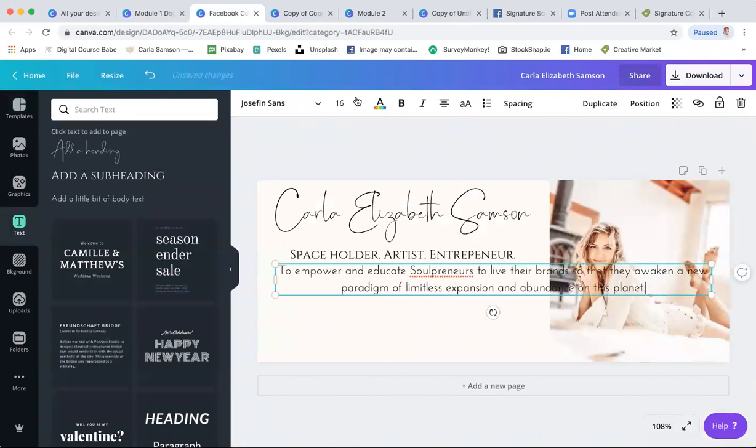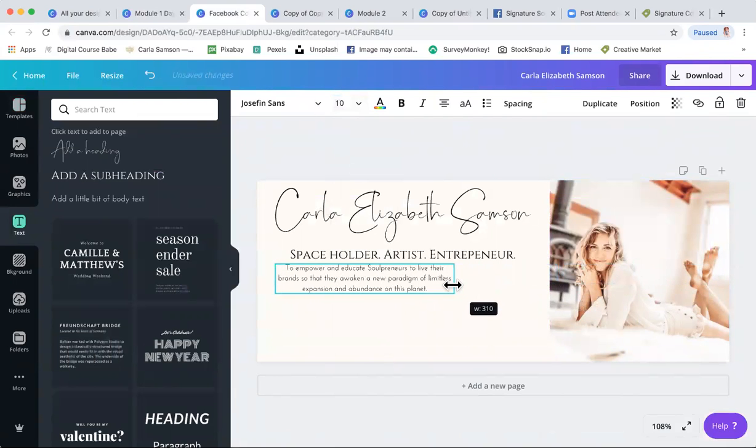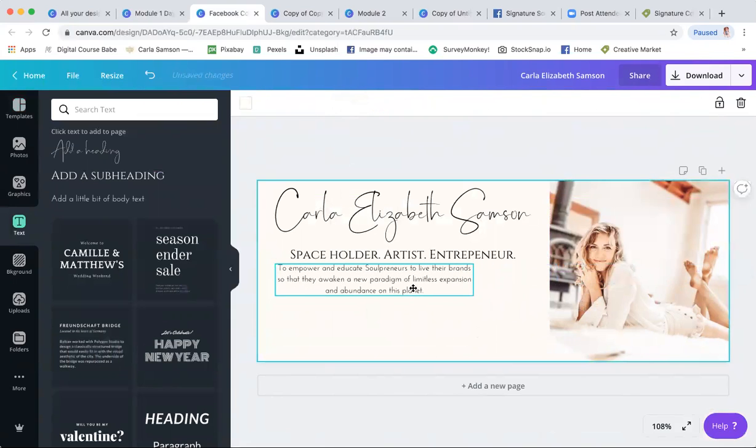So in my body text, what I can do too is I can always make it a little bit smaller by dragging it around here. So I can go like that, or I can go like that, and I'm just going to write it like that.